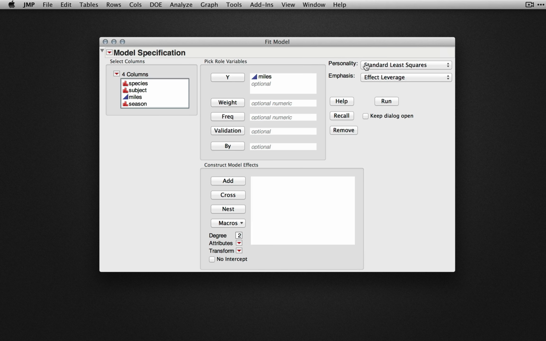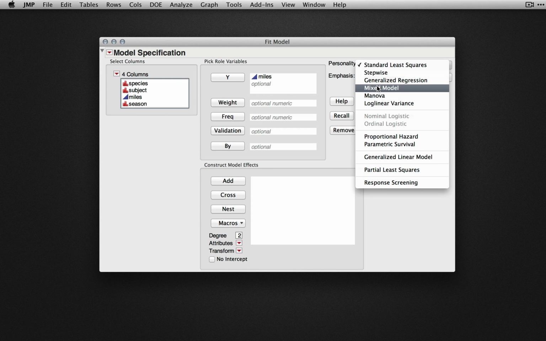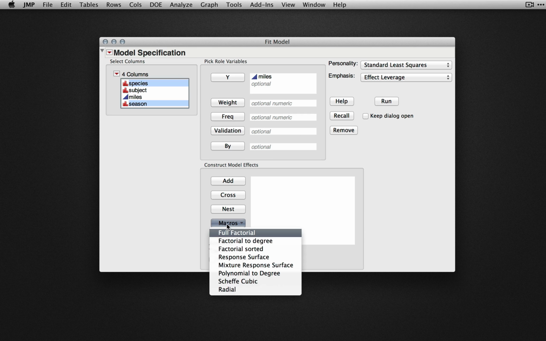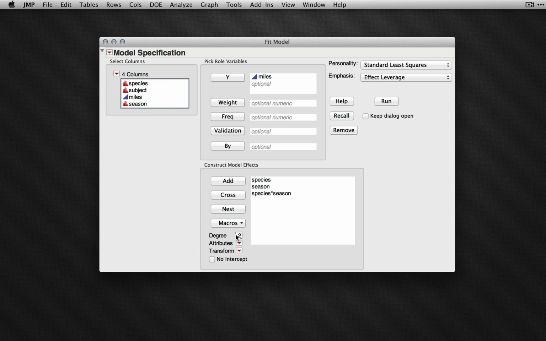JMP will default to standard least squares, which will be appropriate once we designate species as a random effect. In JMP Pro, we can also use the mixed model platform to perform the mixed model analysis. To define my model, I'll add model effects to the model effects section. In this case, I'll want to start with the full factorial of my 2 factors, species and season. I'll use the macro option and select full factorial.